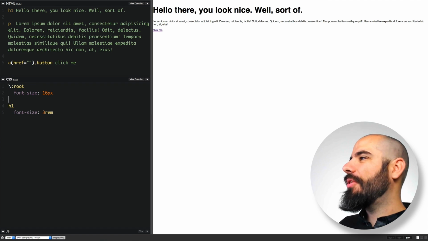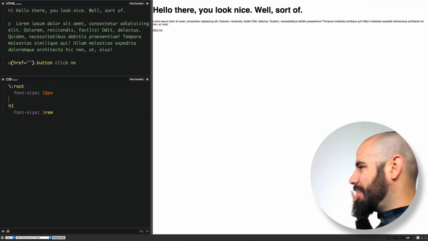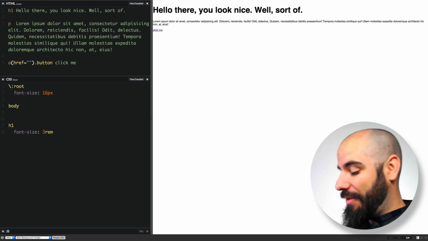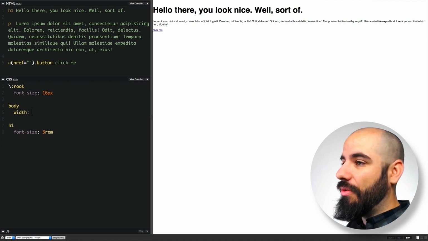Well, sort of. Before we go too far, you see how the text is spreading all the way across the body? I don't like that. So I'm going to write body, and then I'm going to give it a width defined in rems.